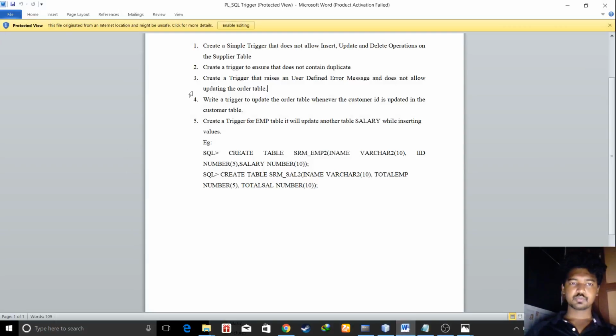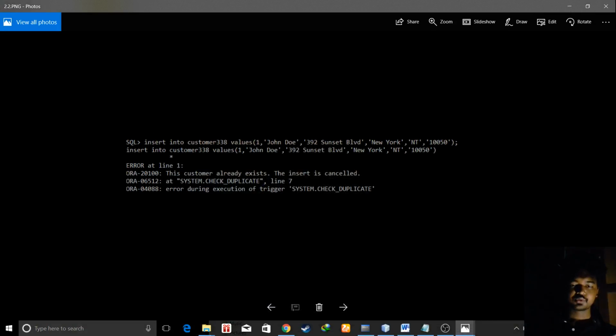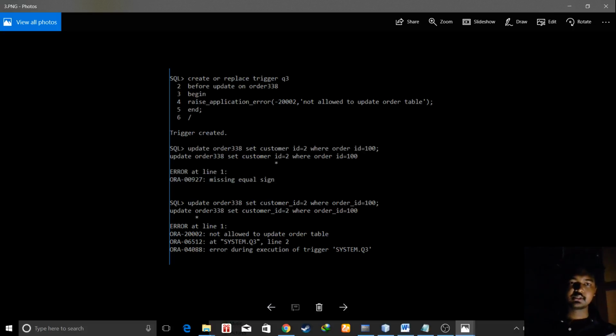Now moving on to the third: create a trigger that raises a user defined error message and does not allow updating the order table. We create or replace the trigger; the trigger name is Q3, before update on order 338 begin, raise application error, not allowed to update the order. It says the trigger is created. Now if you try to update, it should show that it is not allowed to update the order.